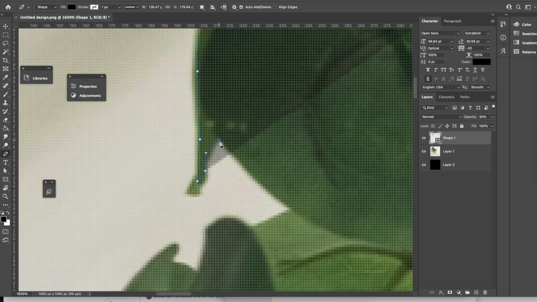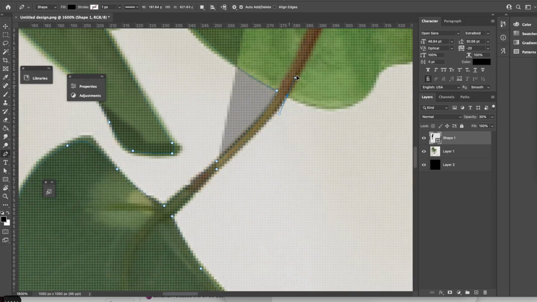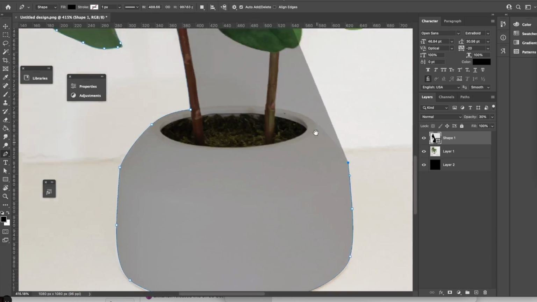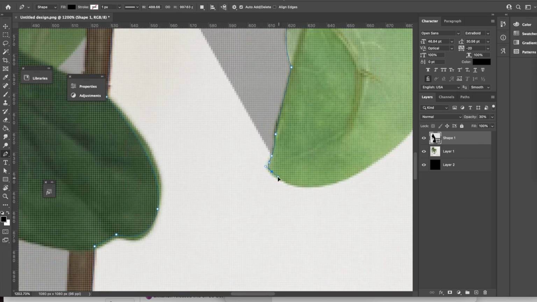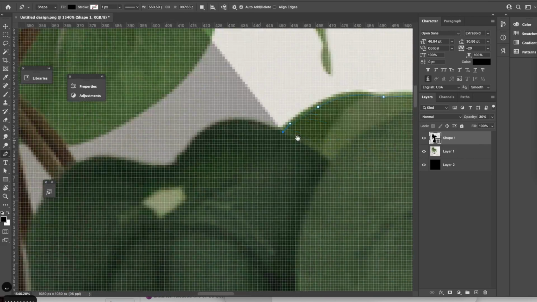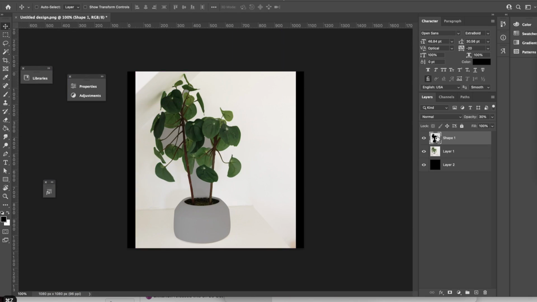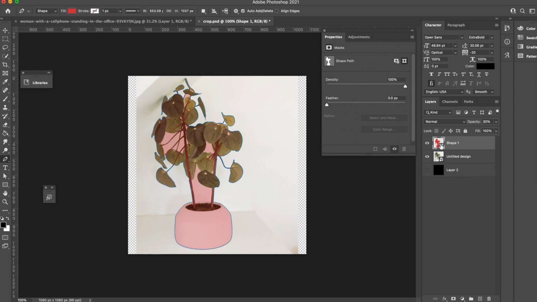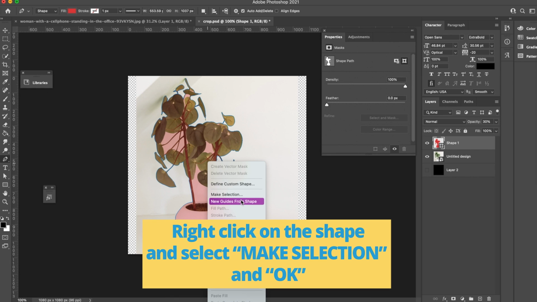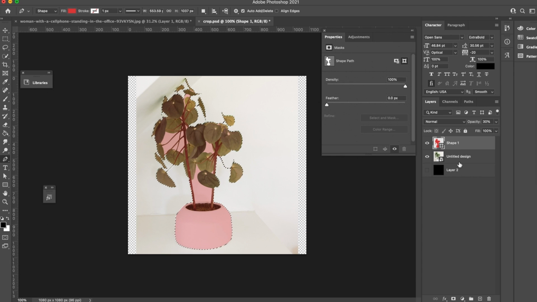Point to point, you can either trace your subject with straight lines, or if you need to create a curve, just keep your mouse clicked when creating your next node and bend the line you just created by dragging your mouse like so until it takes the shape of the curve in the image. Once you've completely traced over the outline of your subject, right-click on the shape you've just created on your canvas and select Make Selection and OK. You now have a selection that outlines your subject.